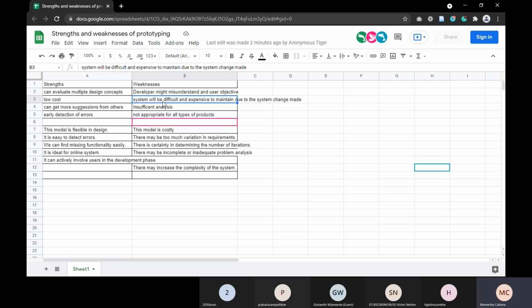System will be difficult and expensive to maintain due to system changes made. Now, this weakness arrives when you develop an application totally, or the whole application is developed. So the prototype would not be mainly focusing on these expensive processes.